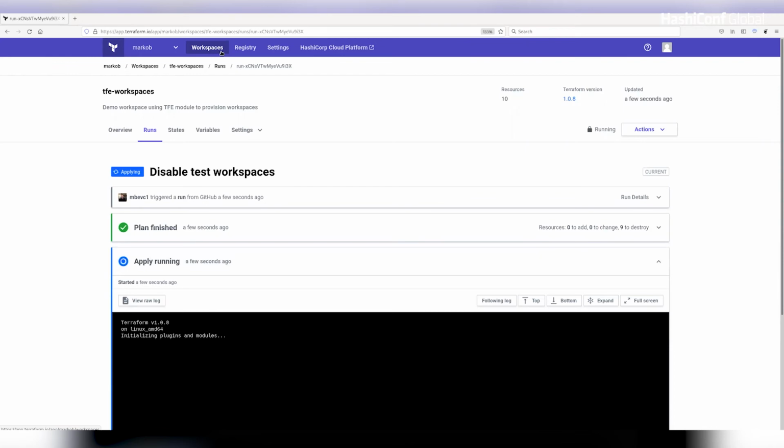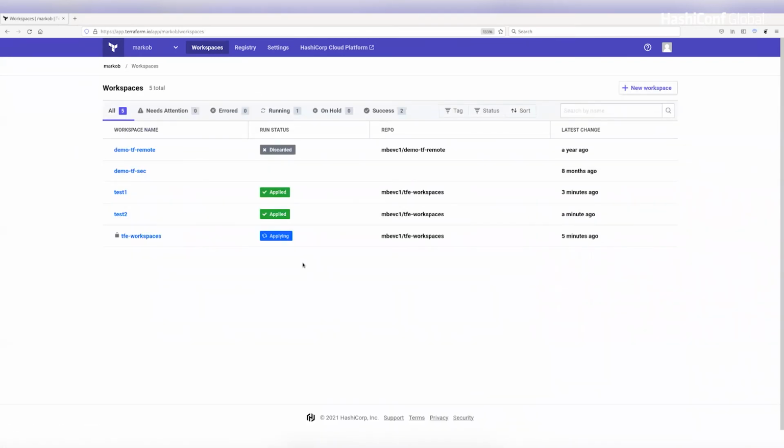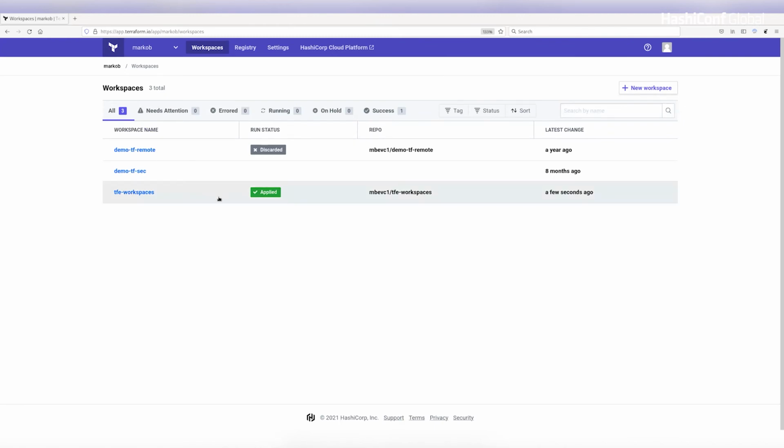So as this is running, let's quickly go back to the workspaces and see what's happening here. So as soon as this runs and it connects back to the API, it will go and remove all the workspaces programmatically, as you can see here.